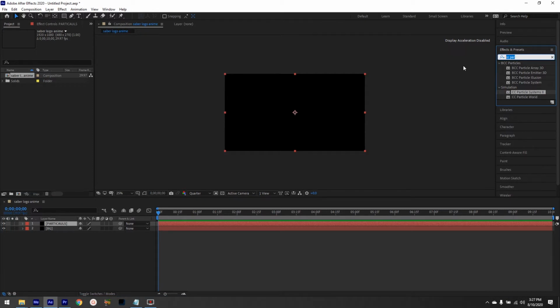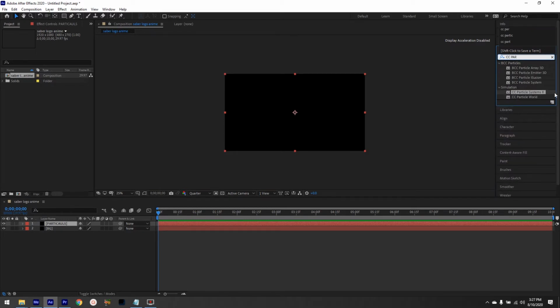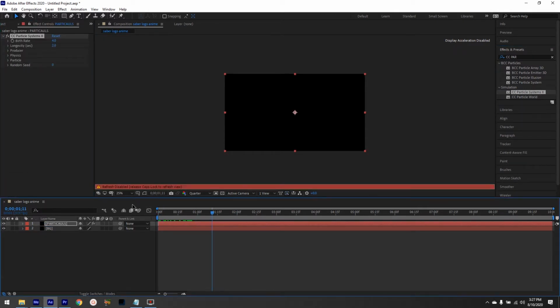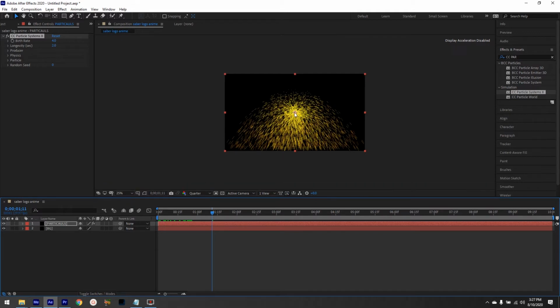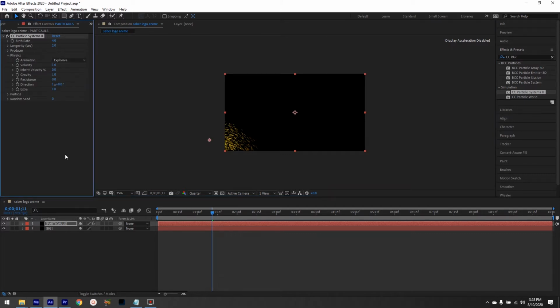Now go to the effects and presets panel and search for CC particle systems. Now drag it to the particle layer. Now click the center point and drag to the left corner. Now let's do some settings.